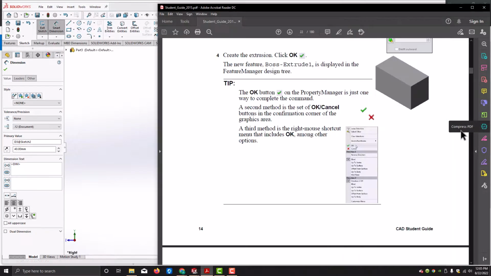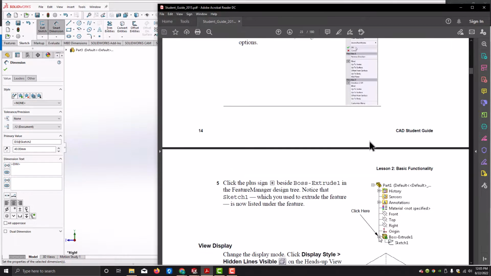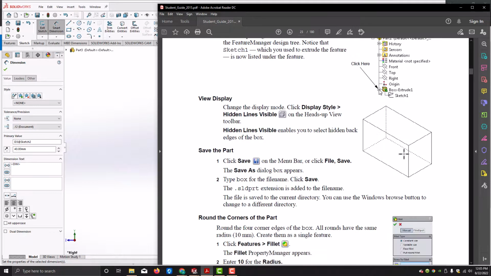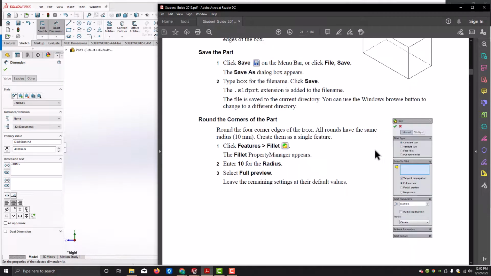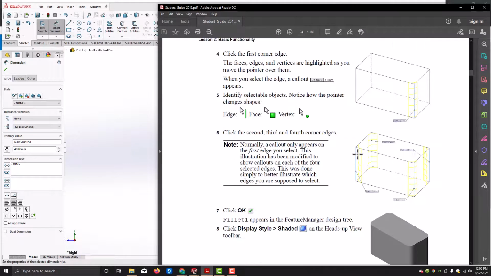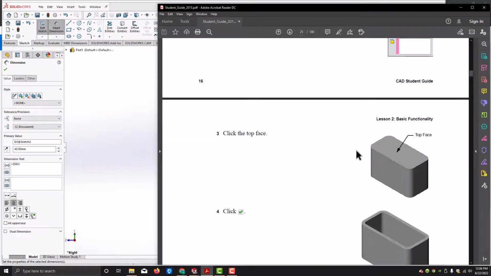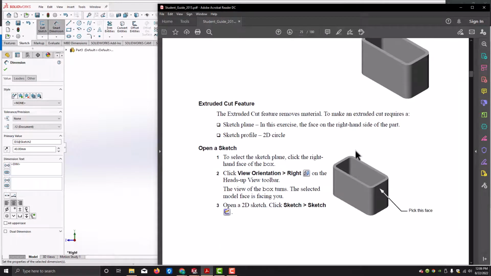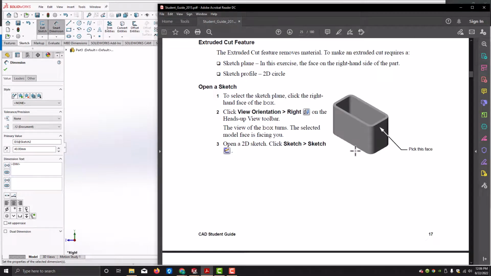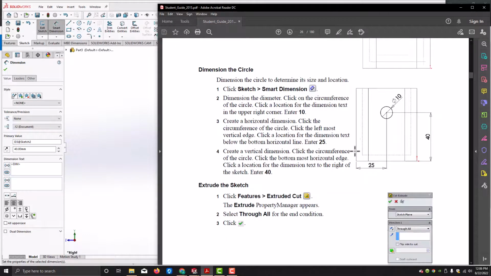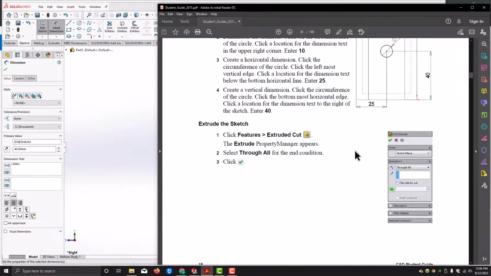And this is in the student guide here. See, we're talking about the hidden lines here, and preview and all that good stuff. The shell, and starting a sketch like we just did, and dimensioning this part.